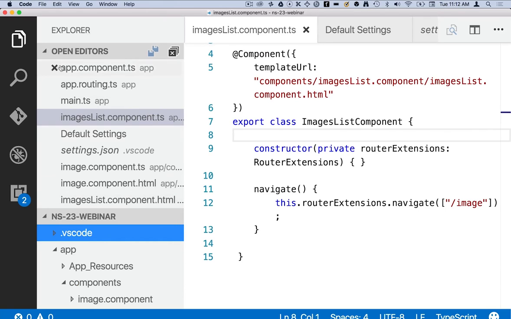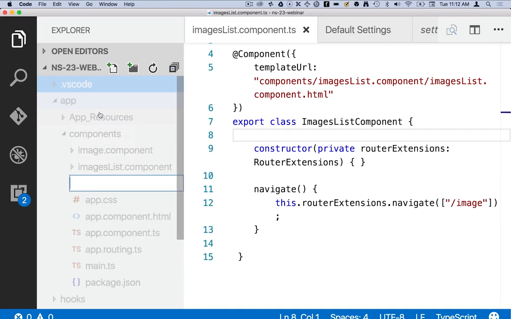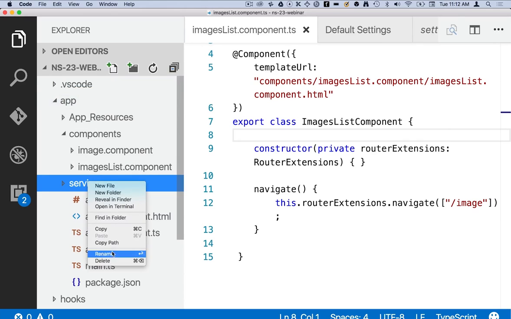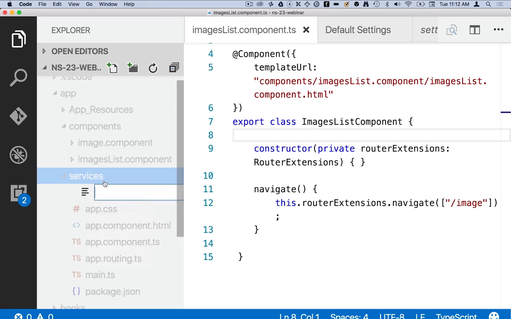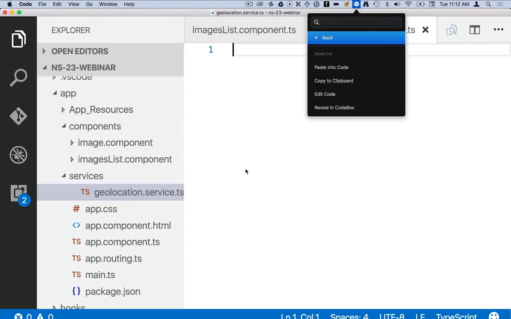So let me close this. What we want to do is add a new folder here because we're going to create a geolocation service. So I'm going to create a folder called services. And again, this is just in keeping with Angular 2 and their patterns here. We're just going to call it geolocation.service. Okay. And then inside here, let's drop some code.